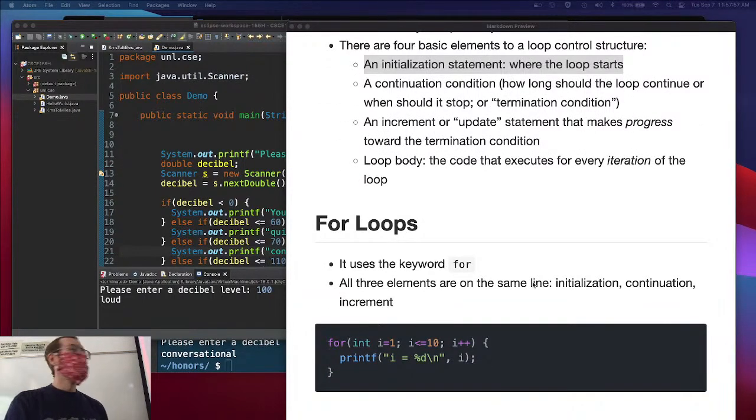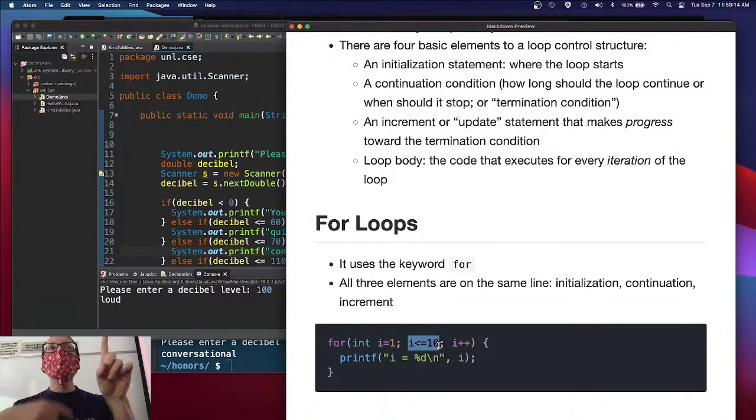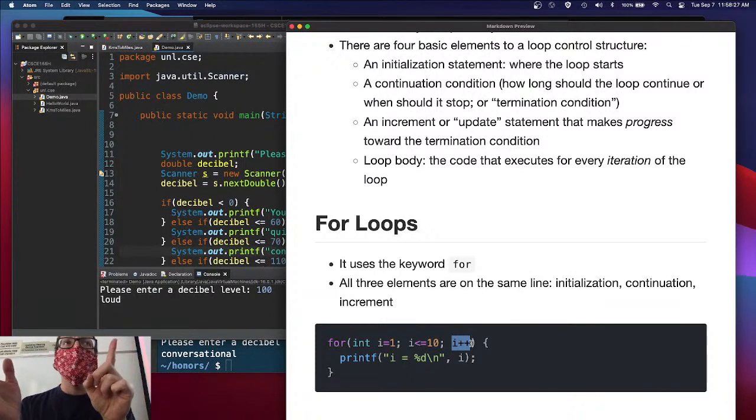There it is. What does this piece of code do? So there is the initialization statement. Where do we start the loop? We start at i being 1. This is the continuation condition. While this evaluates to true, continue the loop. In other words, while i is less than or equal to 10, we will iterate this loop at least one more time. Here is the increment condition, i++.